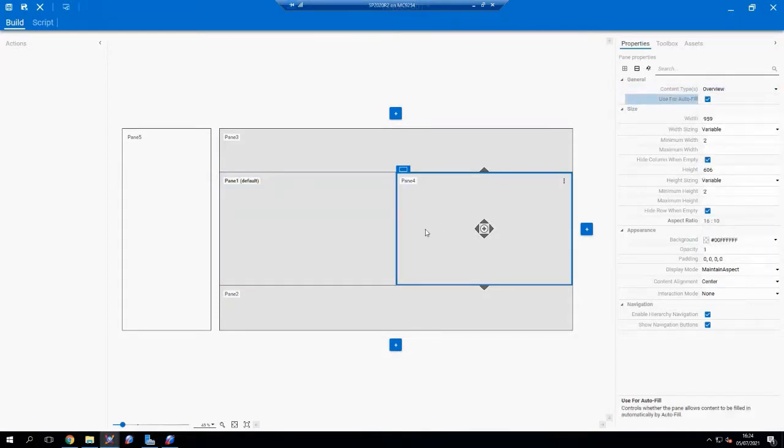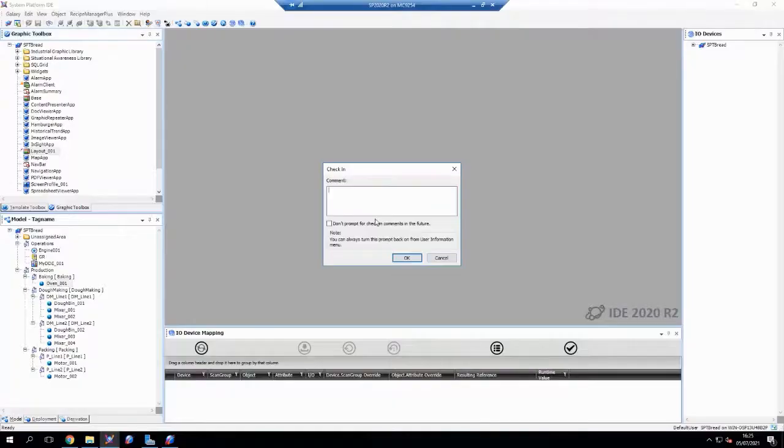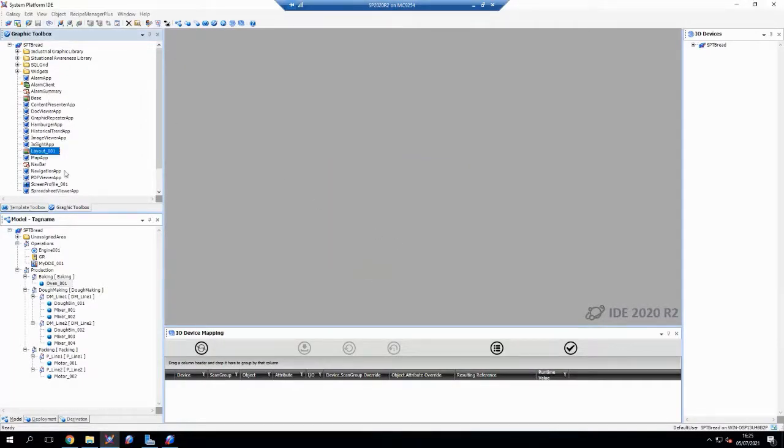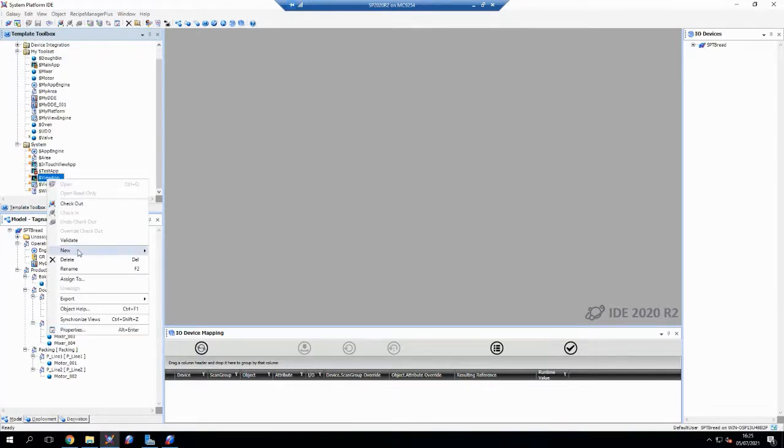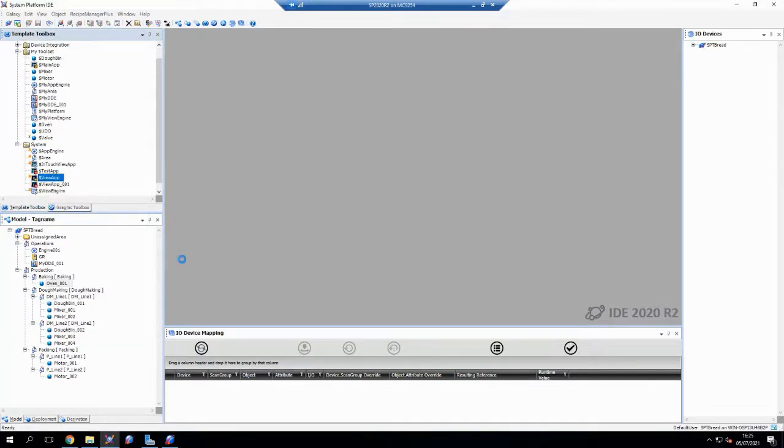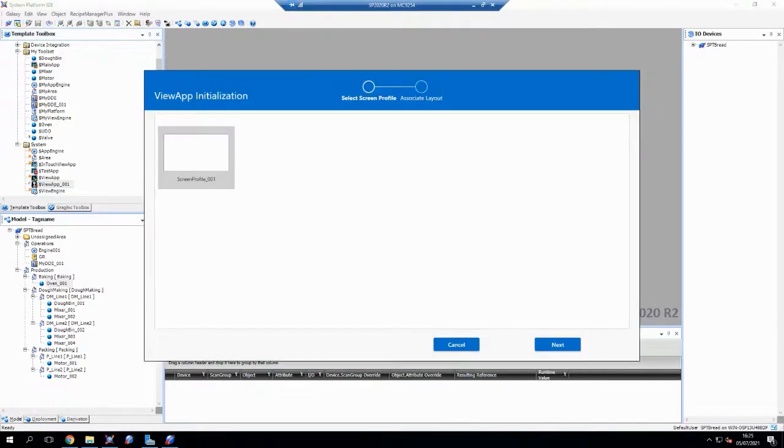for that pane. And then the rest I'm going to fill in with some other information and some other apps that come pre-installed with System Platform. So I'm going to hit save on that and close it. And then we're going to create the actual OMI app. So I'm going to create a derived template from the base view app. And I'm going to launch and edit it.